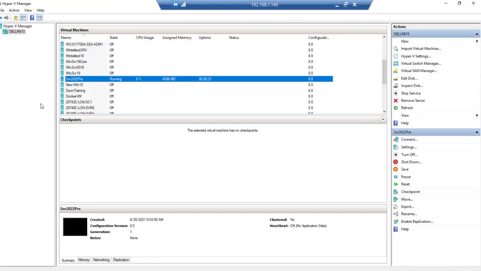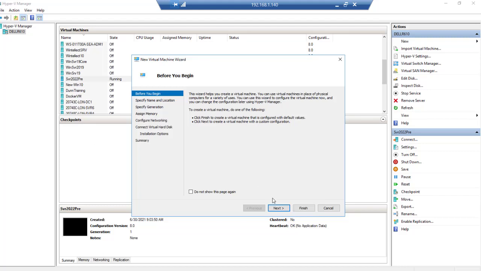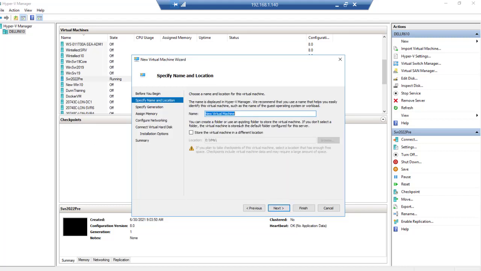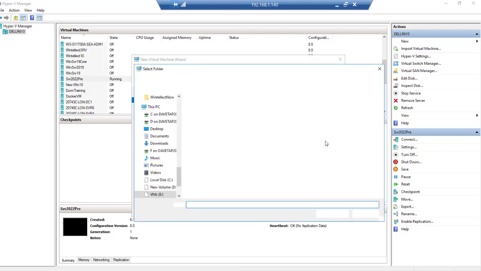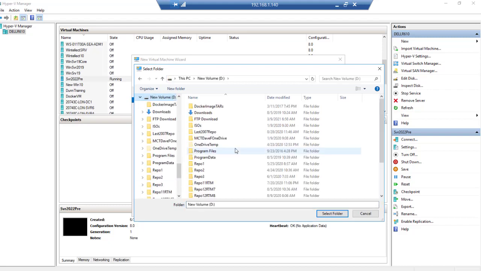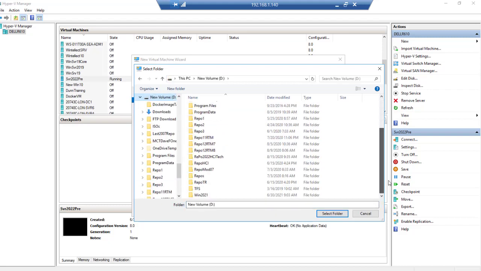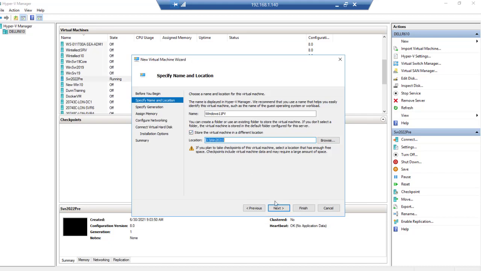Hyper-V Manager. In Hyper-V Manager, I will click New and then Virtual Machine. Now I'm going to make this virtual machine. I'm going to call it Windows 11 PV for preview. I want to store it in a different location, so I'm going to store it, as I said before, on the D drive. I have a folder called Windows 2021, and it's just stuff I'm doing this year. So I'll put it in there.